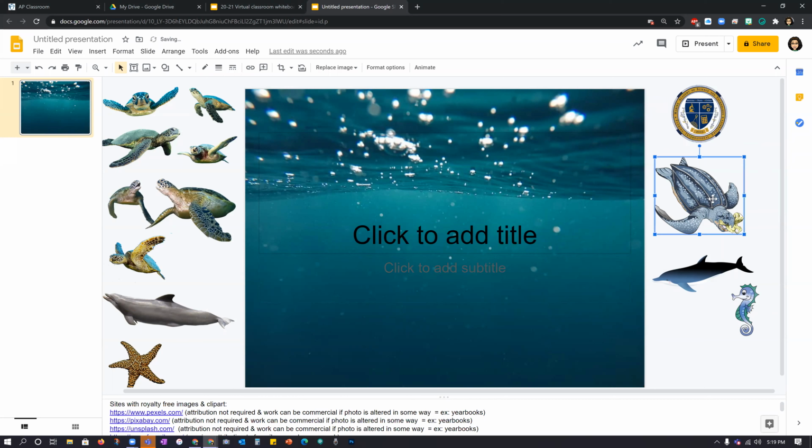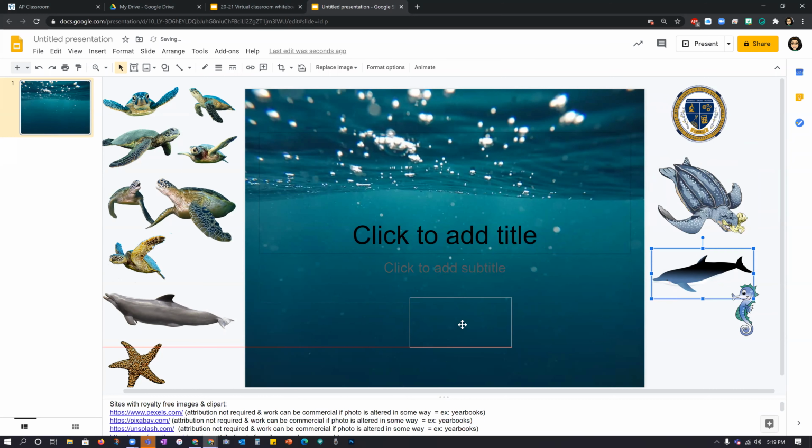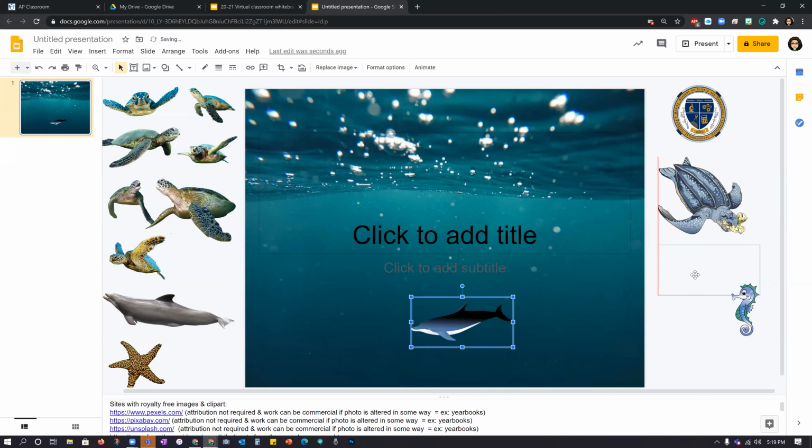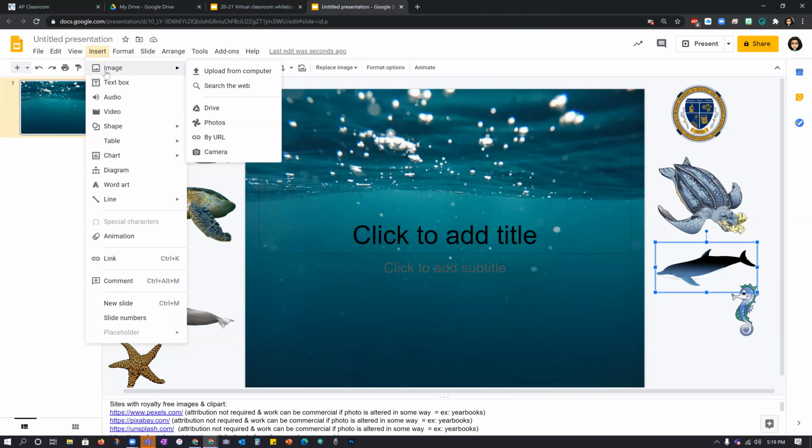Okay, so how exactly do I get these images, right? Do I need to be a Photoshop whiz? No, I do not, right? So you are actually going to go to the Insert tab up at the top of the navigation bar. You're going to go down to Image, and we're actually going to do Search the Web, right?